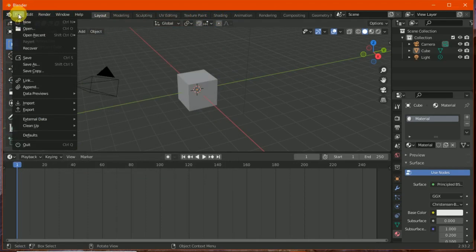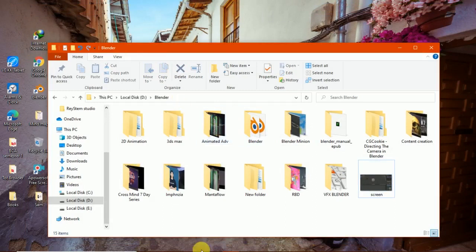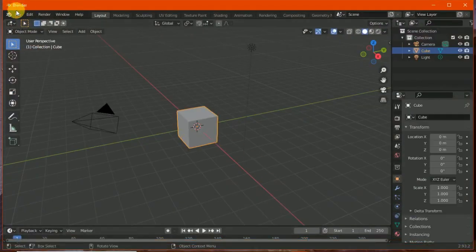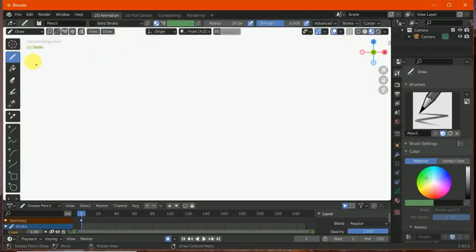After that go on file, here new, go on general, don't save. It will create a general file. Okay, after that go new 2D animation, click on 2D animation. It will create a 2D animation file. Okay, this is 2D animation file.